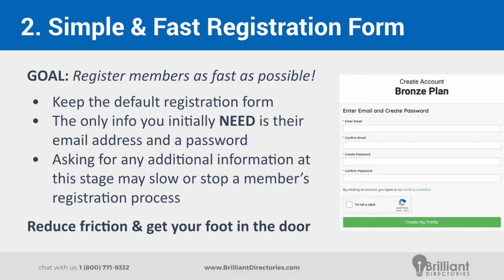So the goal here is to allow members to register as fast as possible. Again, this isn't necessarily where they're filling out all the information that's going to be going on their profile. It's just creating that member account. So we really want to keep that default registration form. For the free membership accounts, all it asks for is an email and a password, and obviously a confirmation for both of those fields. But that's all the information we're initially asking for.